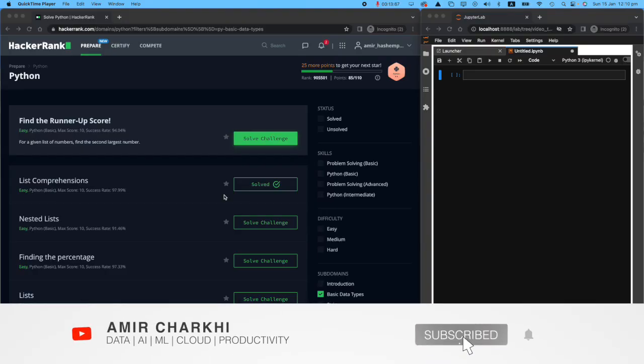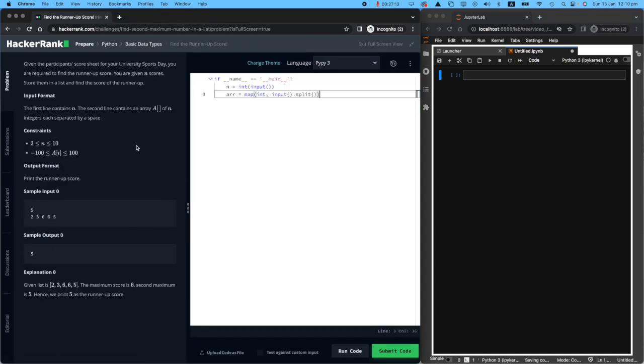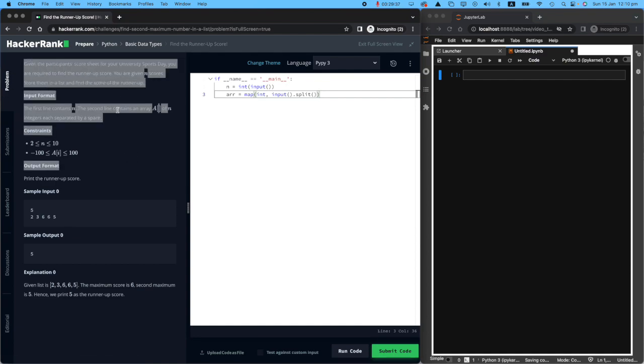Hi there, let's continue with the next challenge in Hackerrank. I've got the Hackerrank website or the dashboard to the left, and a Jupyter notebook to the right that will help me to teach you little bits and pieces. Let's go ahead and solve the challenge. And like before, please read the task really carefully.